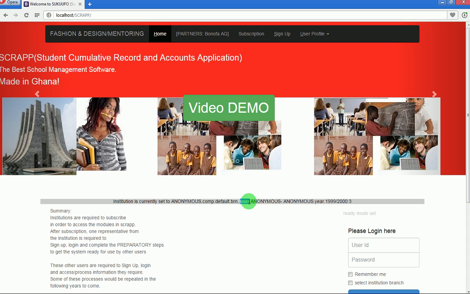And then we have user. That's the user who is currently logged on to the system. And since no one is in the system at the moment, it's anonymous. And this other one represents the grade or the category of user of the user who is logged on at the moment, and it's also showing anonymous. Then we have year. It's telling us that we are in the 1999-2000 academic year, and this is term 3 or semester 3 if it's a college. Right.